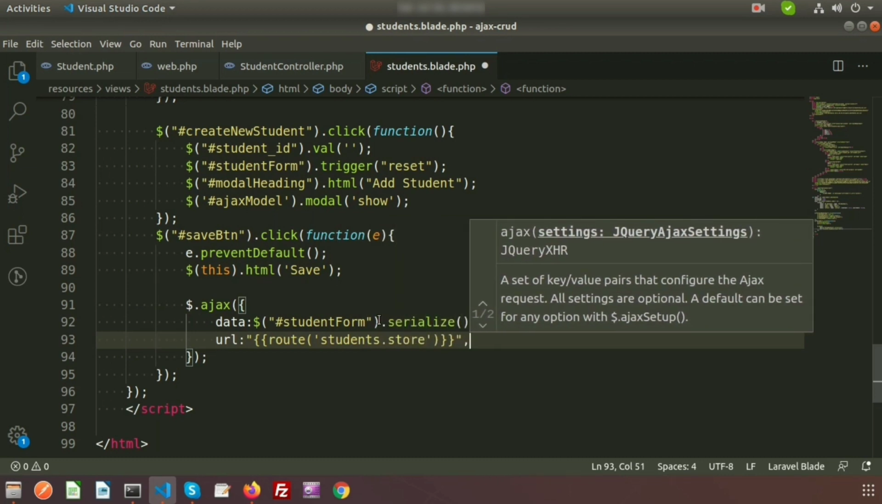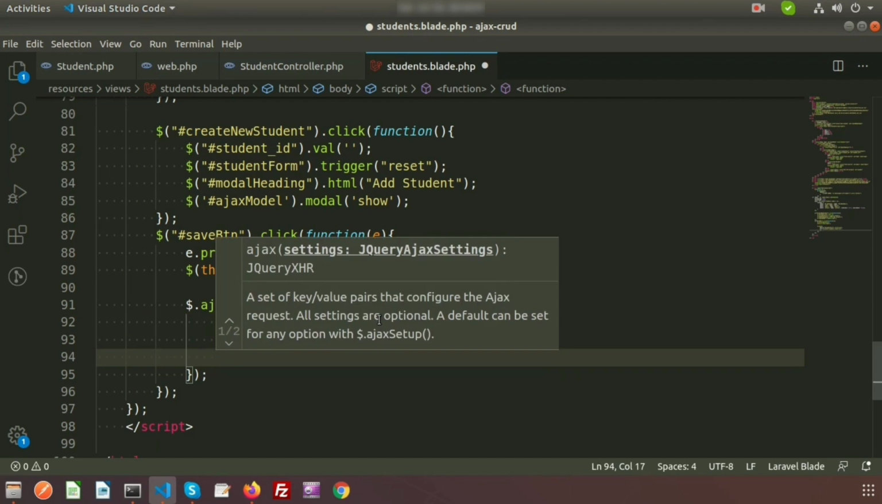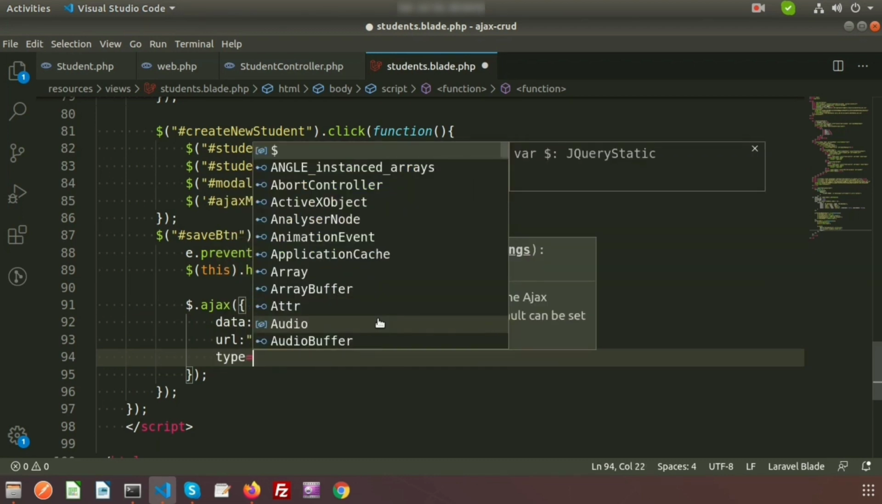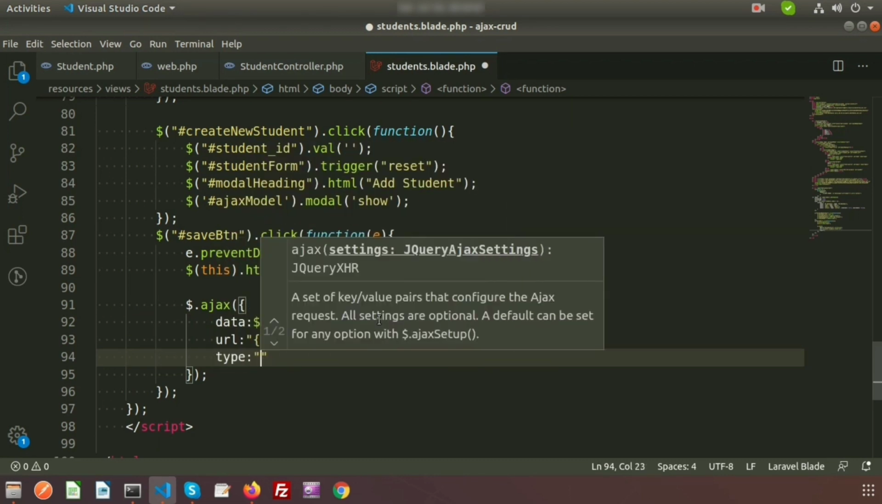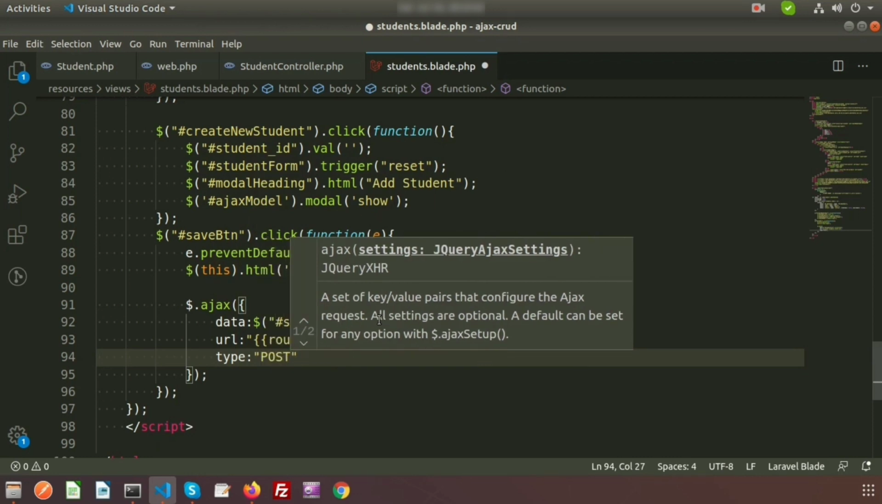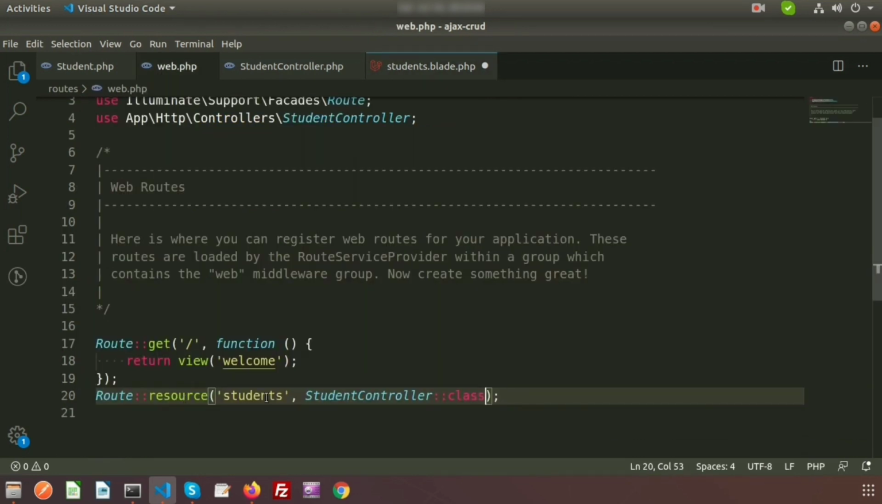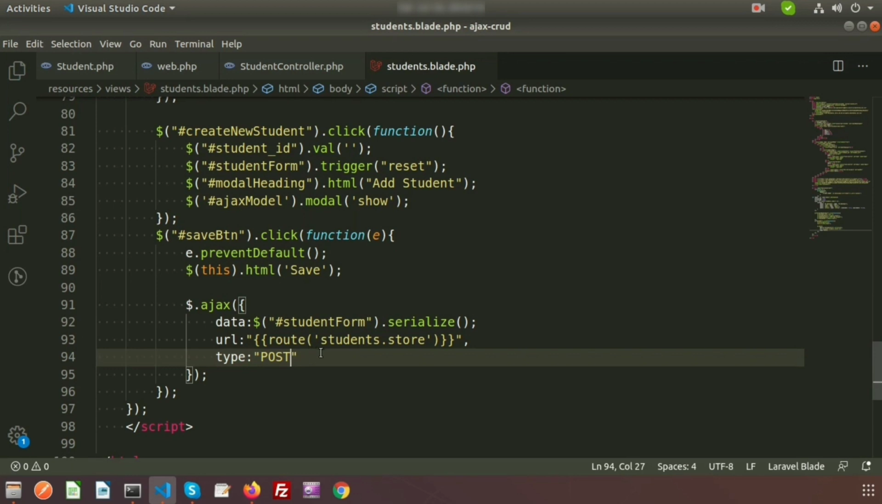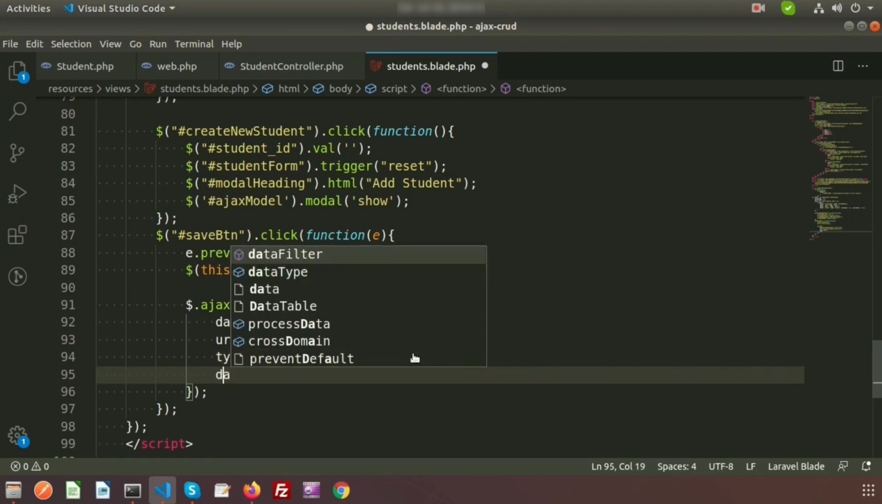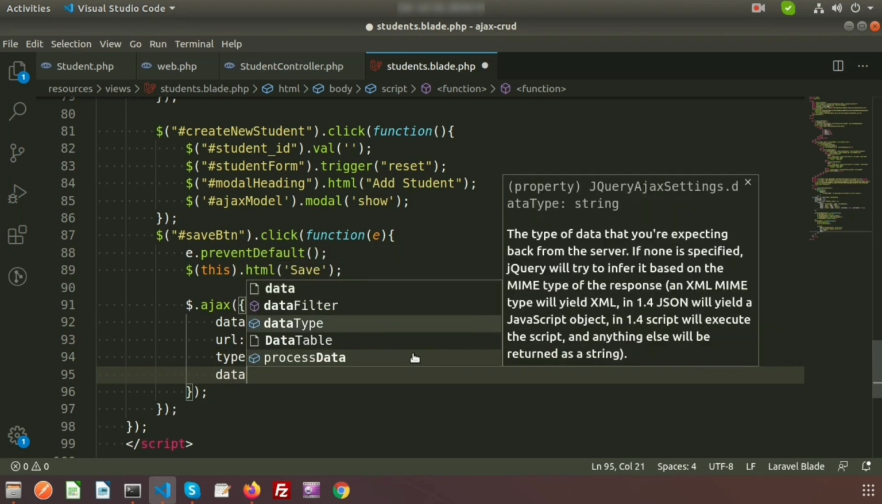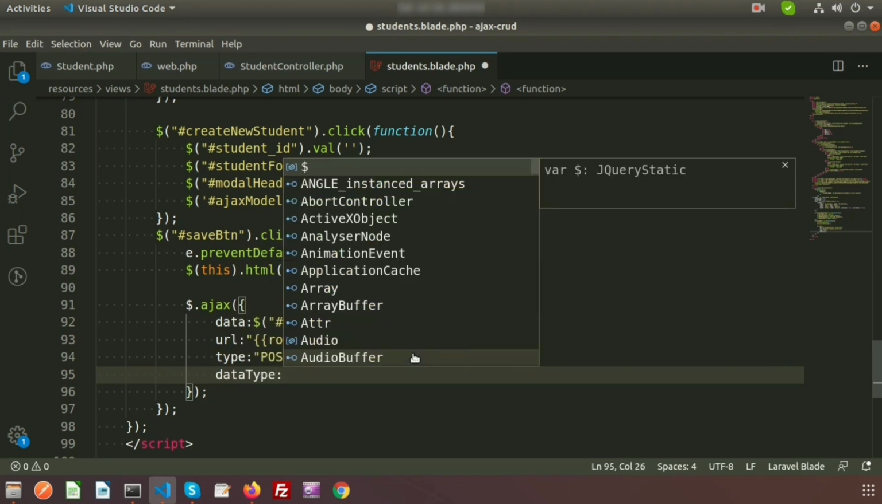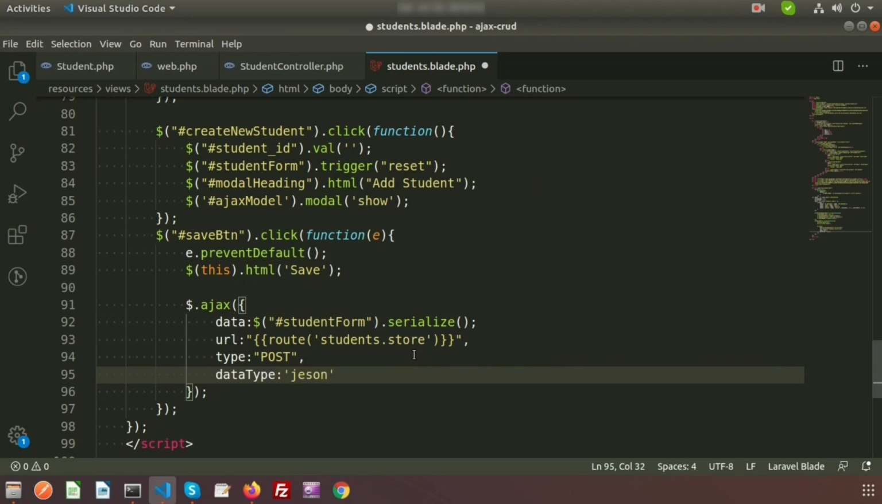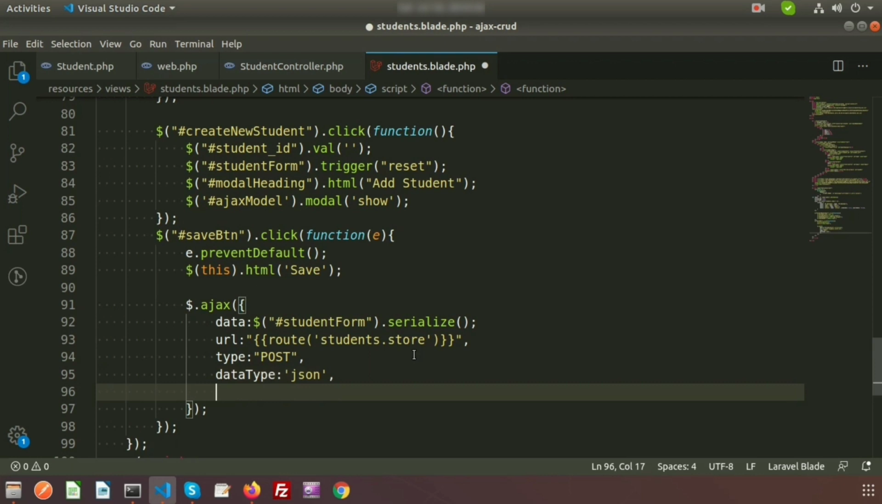Now we have to set the type, so we will use the post type as the data is being saved, and we can see we are using the resource routes. So we have the post method also, and then we'll pass the data type. So write the data type, I will pass it in JSON format, right? And the next thing we'll do is the success function, okay?